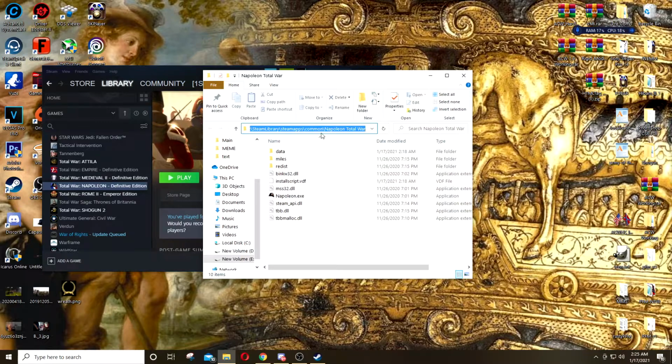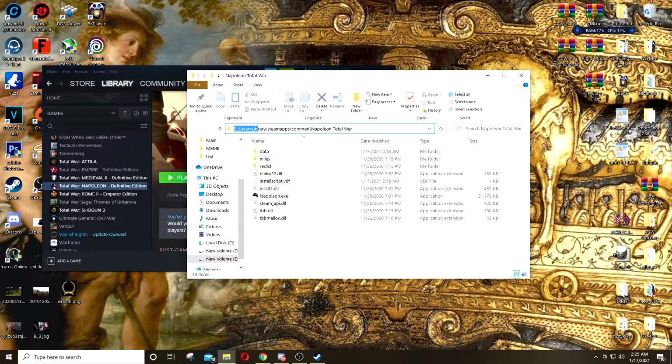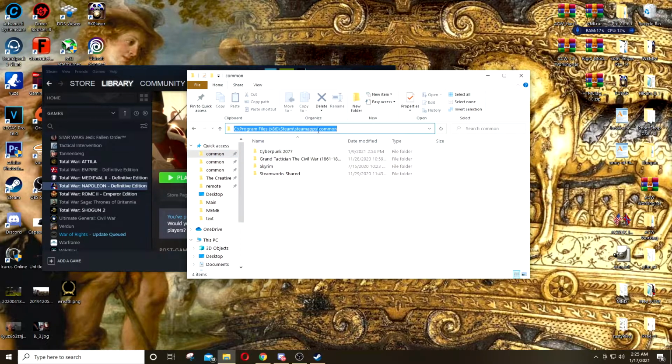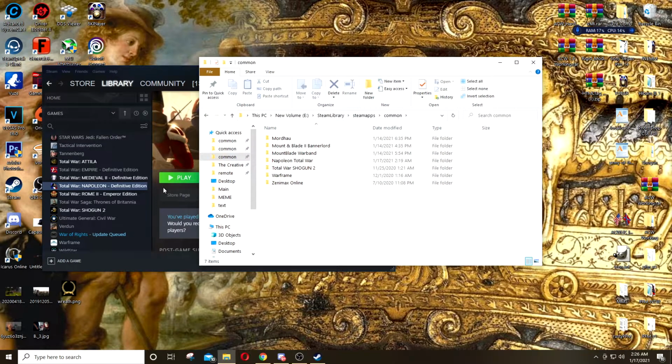You can see here, if you click on the address box and scroll out a little bit, it's on my E drive, Steam library, Steam apps, common, Napoleon Total War. You're going to need to know this location. But the most basic location for you is probably going to be on your C drive. Obviously Napoleon would be there, but I have it on my E drive. So it's pretty important you know that, so just keep that in mind.